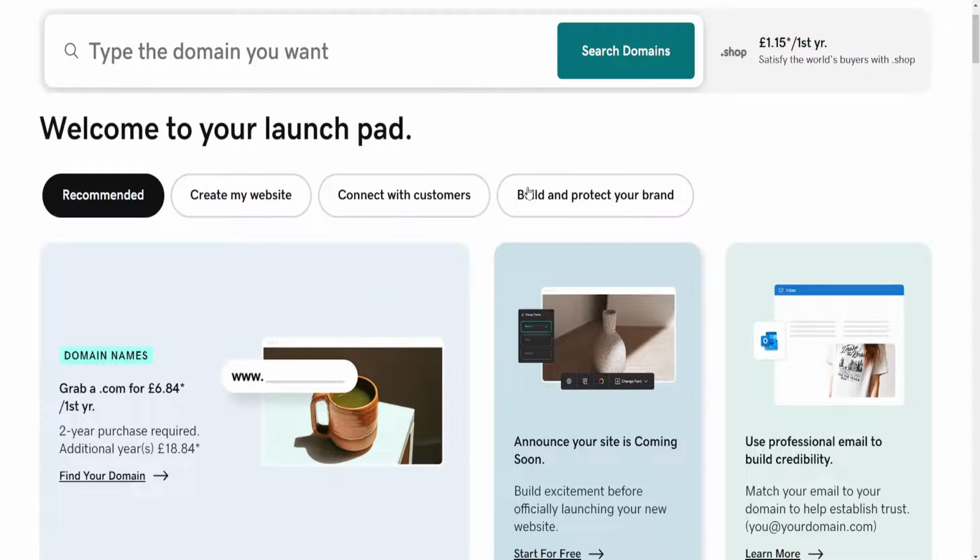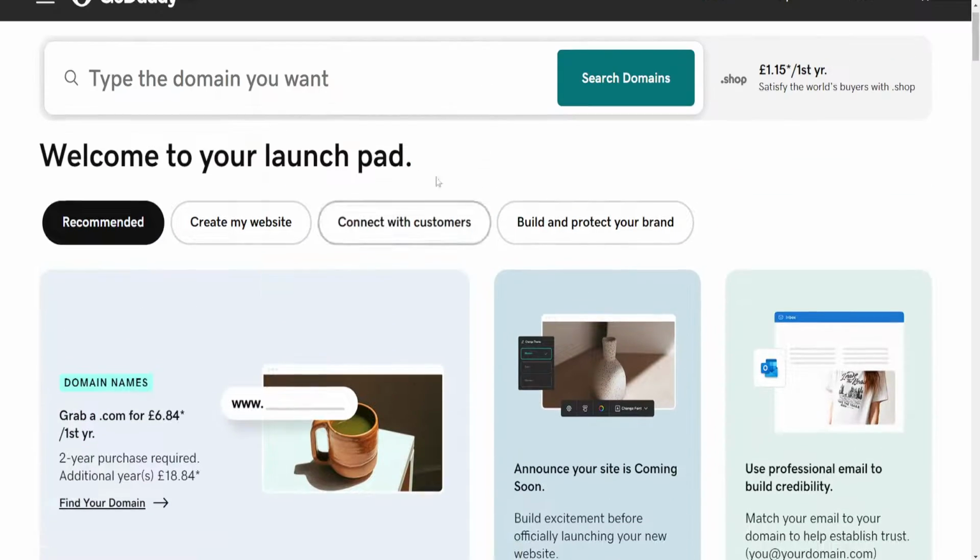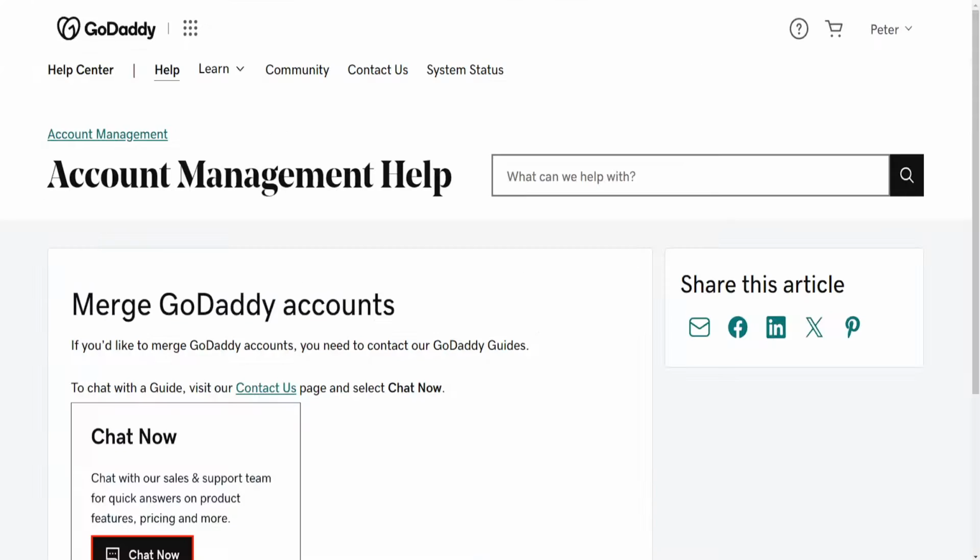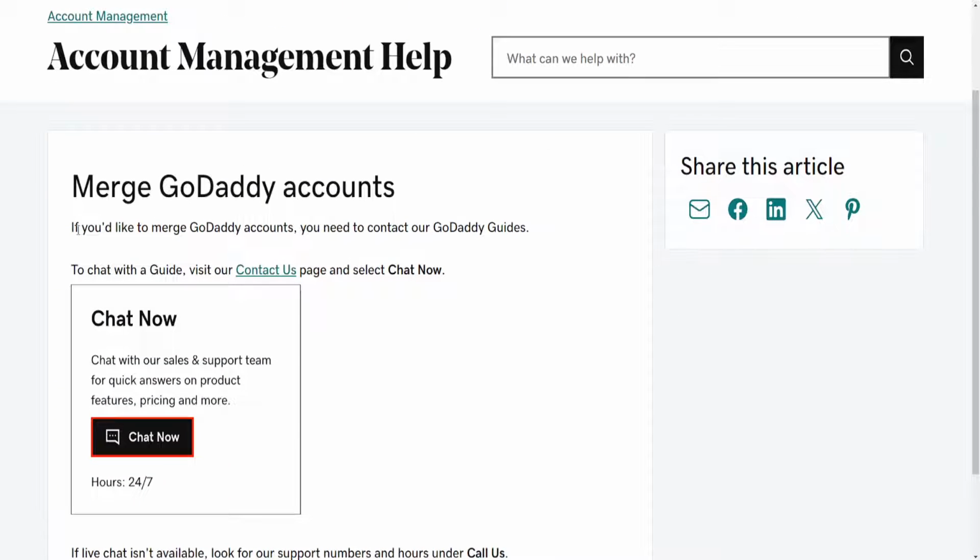How to merge accounts in GoDaddy. So I will refer you to this article here, merge GoDaddy accounts. Basically, it's telling us that if you would like to merge accounts, you will need to contact GoDaddy support.